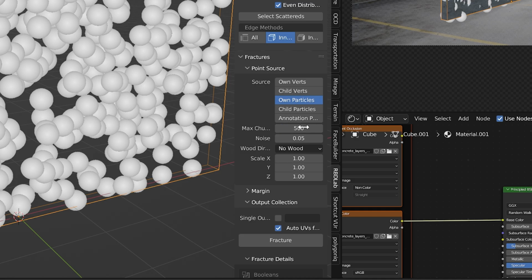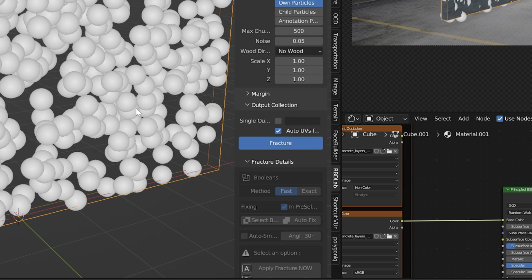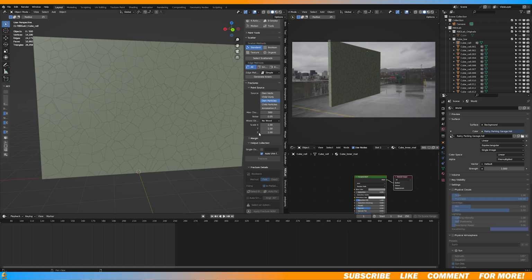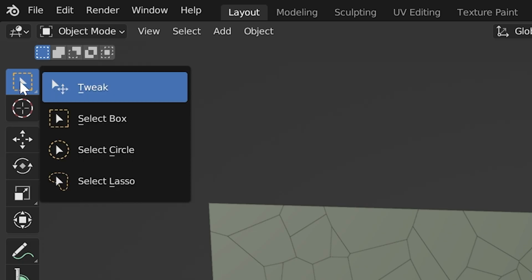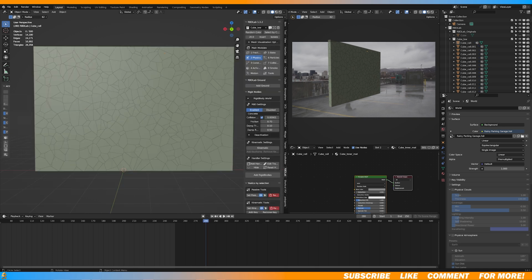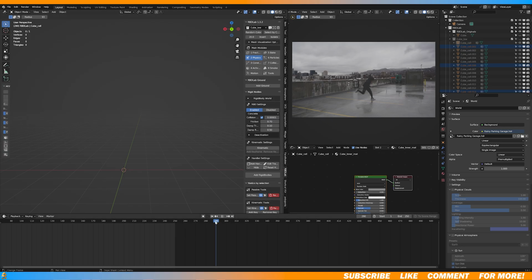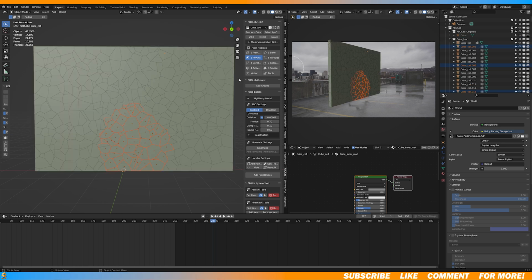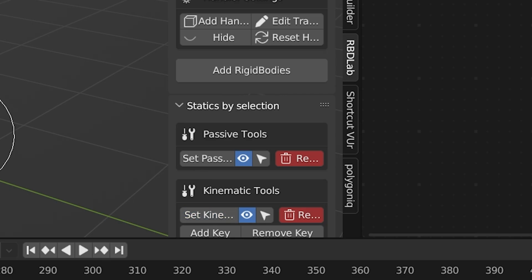Then I change the max chunks to 500, then hit Fracture. And if everything looks good to you, you can hit Apply Fracture. Now go to the Physics tab and change your cursor to Select Circle. Now you want to select the parts that you're going to be running through. And you can hide the layer to see where you are so you're not selecting the wrong parts. Then once you've done that, hit Ctrl+I to invert your selection and hit Set Kinematic.